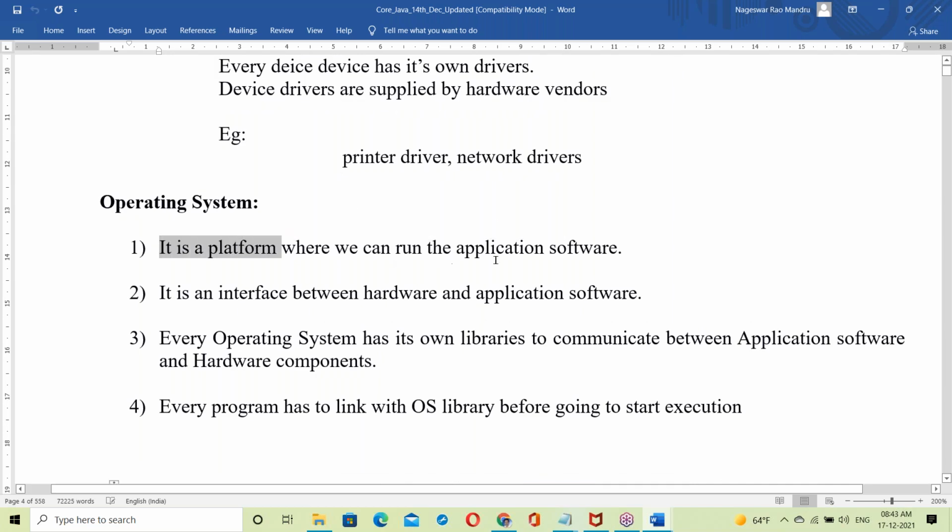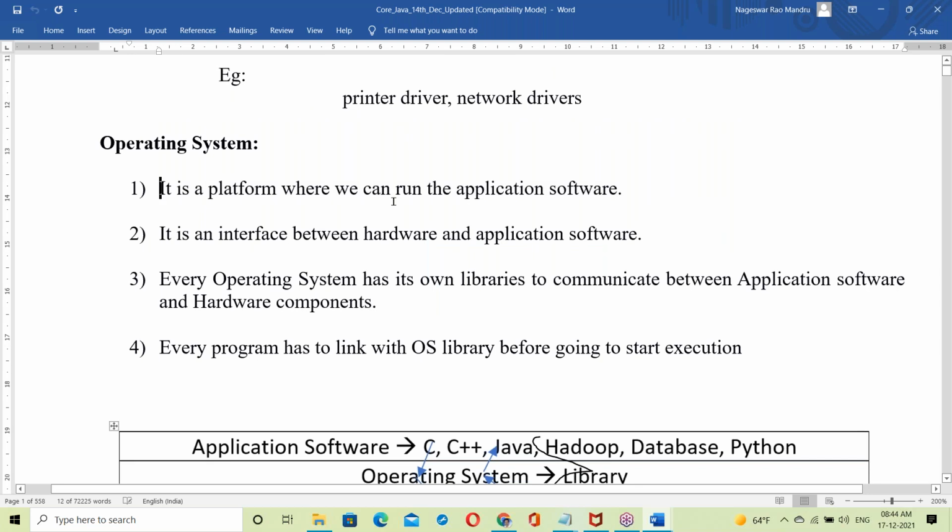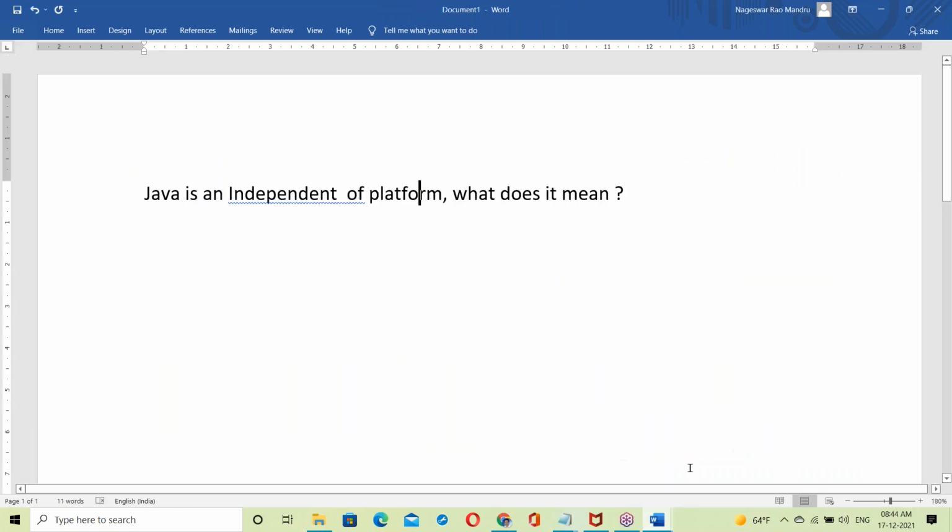It's a platform where we can run all the application software, like C programs, C++, Java, Hadoop, databases. All of these programs run on top of the OS, so the OS acts like a platform. We discussed this point in the previous class.